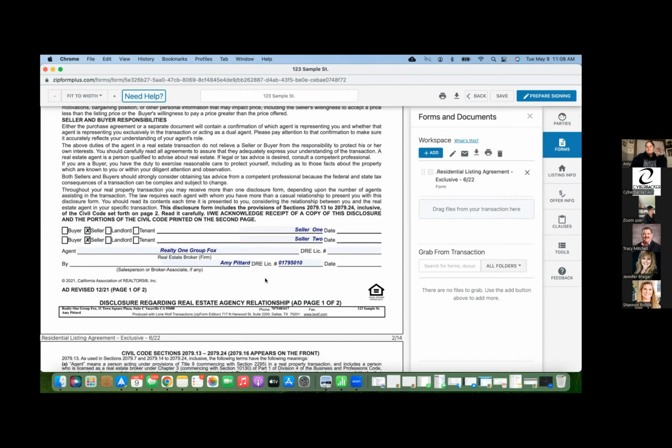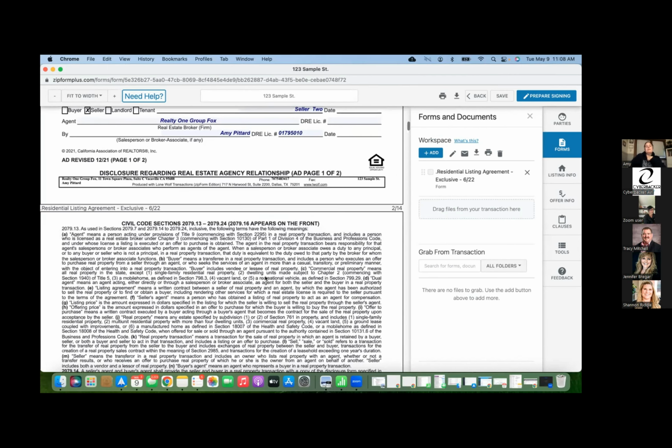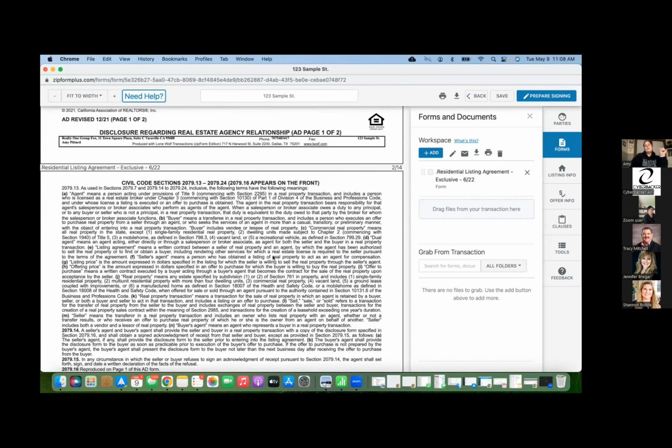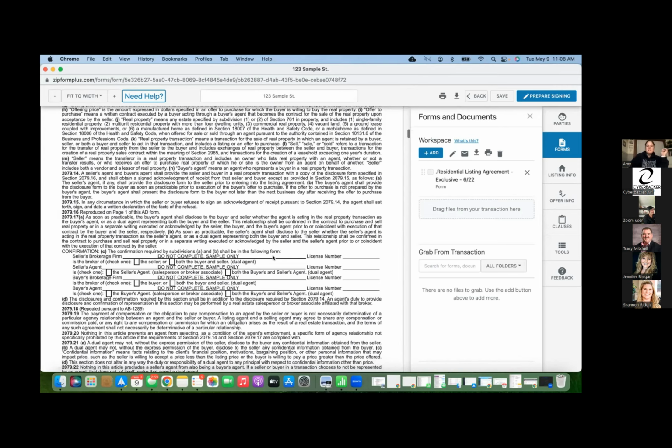Okay, once you put them in there once, they're going to auto-populate on any other forms you add to this transaction. The second page of that agency disclosure, or the AD form, is just the legal jargon that accompanies it.